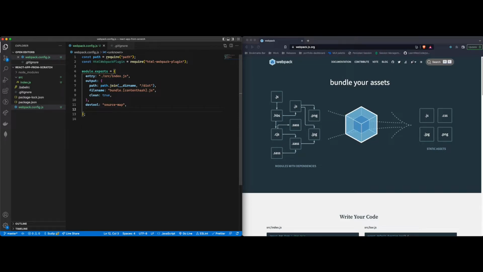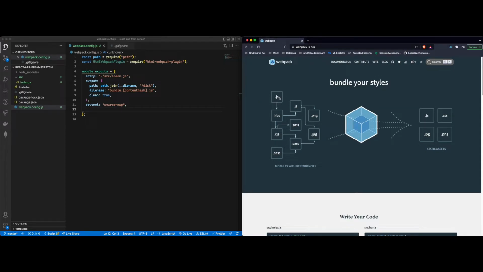Now we have a dev tool, we have our entry, output. Okay, let's start by writing rules. Before even writing rules, let me say, what is the purpose of rules? Rules will tell Webpack to use certain kinds of loaders. Let's say if I'm using JavaScript, I want to have specific kinds of loaders to bundle those.